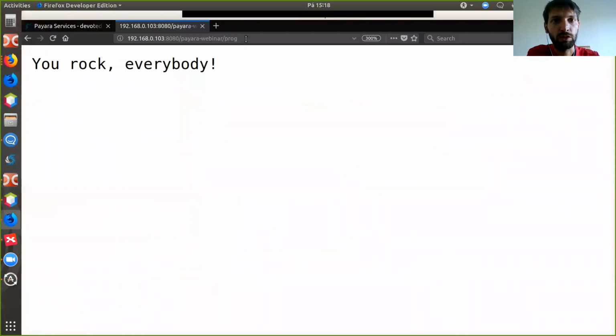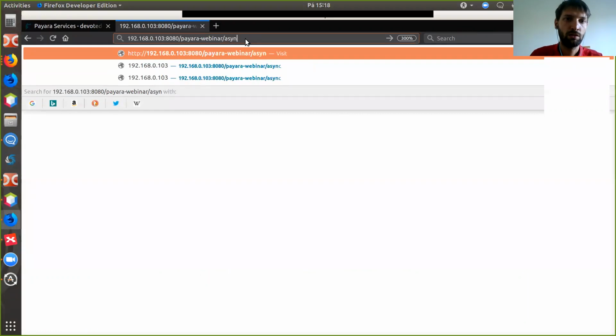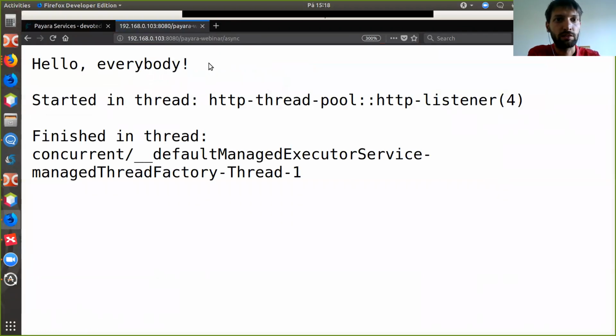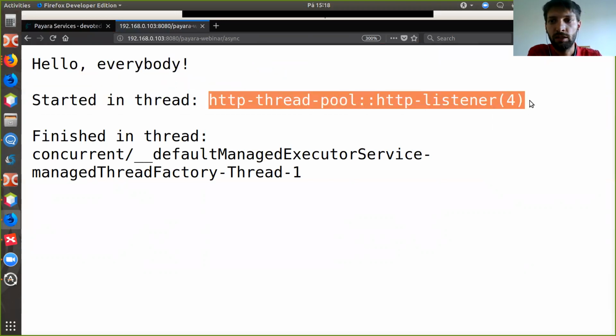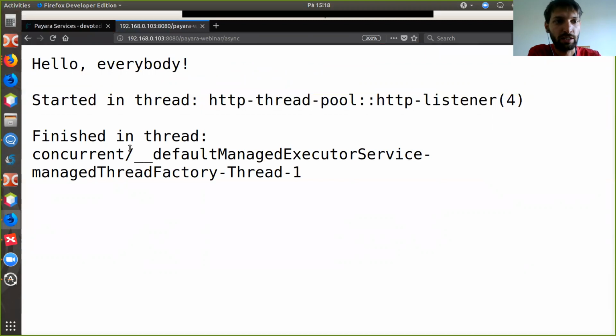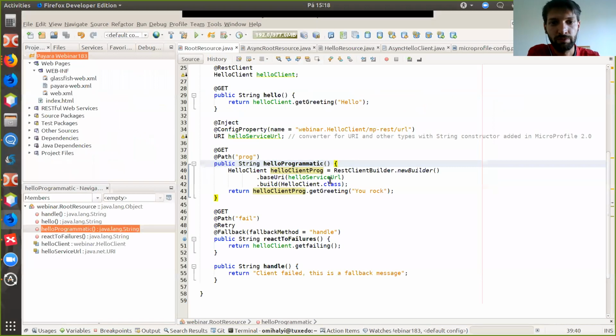And when we request the async resource, we get the response, but now we also have some information about in which thread the response started and in which thread it completed.